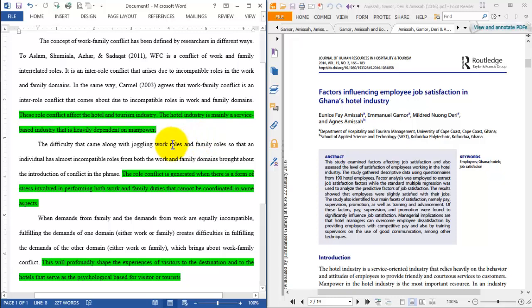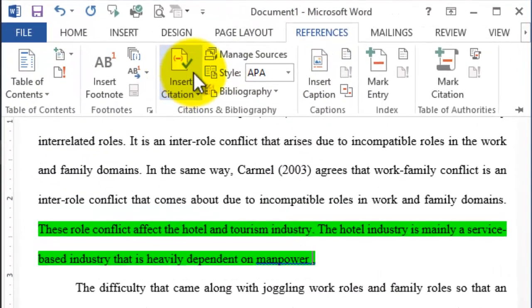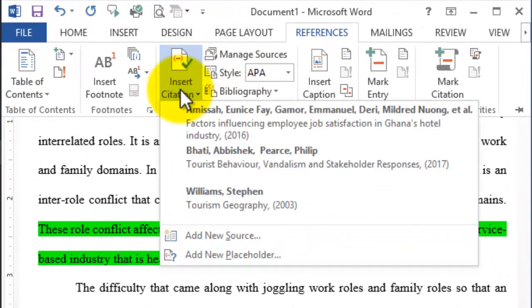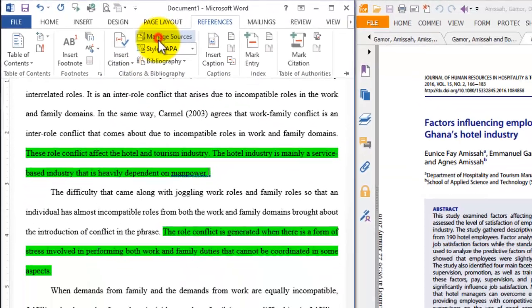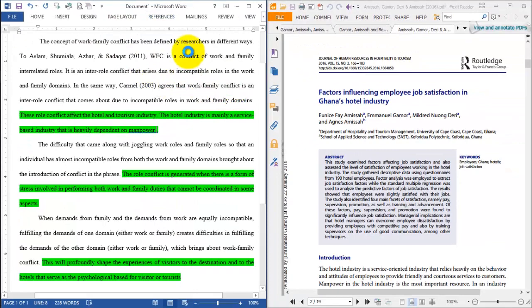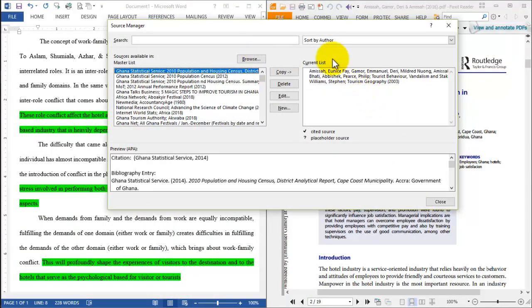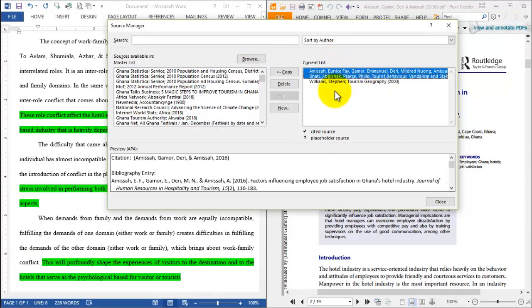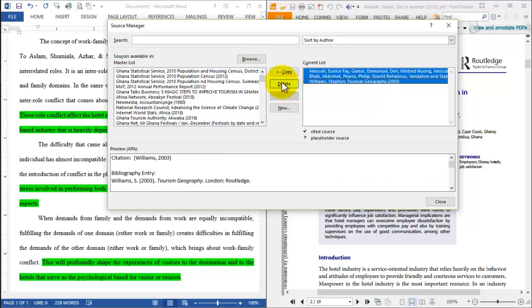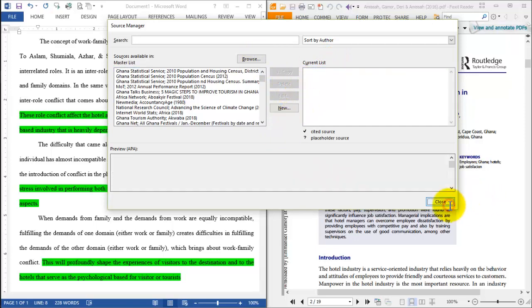So you put a full stop after where you put the cursor. So you start by going to References, then you go to Insert Citation. These ones are already there, so we are going to delete them and then start all over. So if we delete them here, then we start all over.